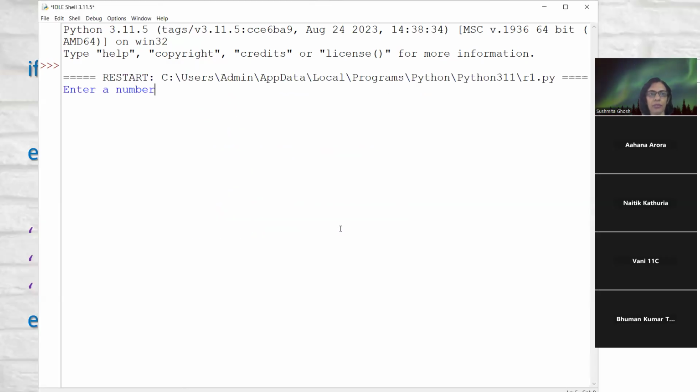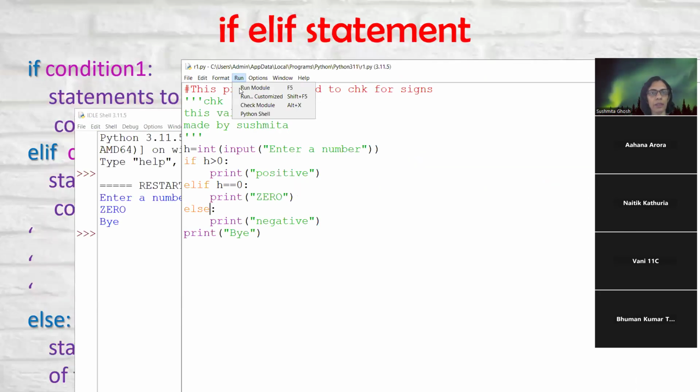Let us execute it once and check. Enter a number. So I'm saying 0. So 0 is executed and, by being out of all the three if conditions, I'm getting this "bye". Okay. Let's execute it once more.